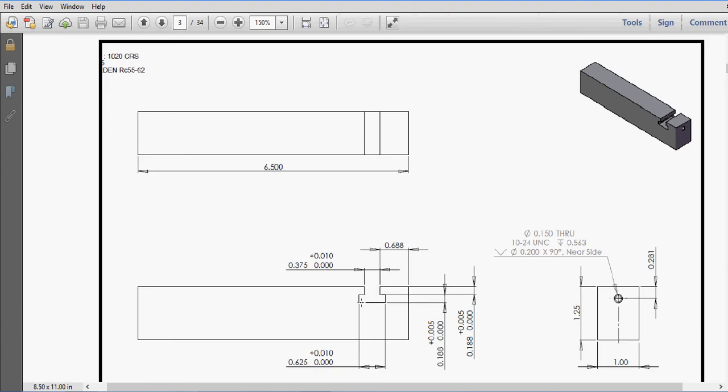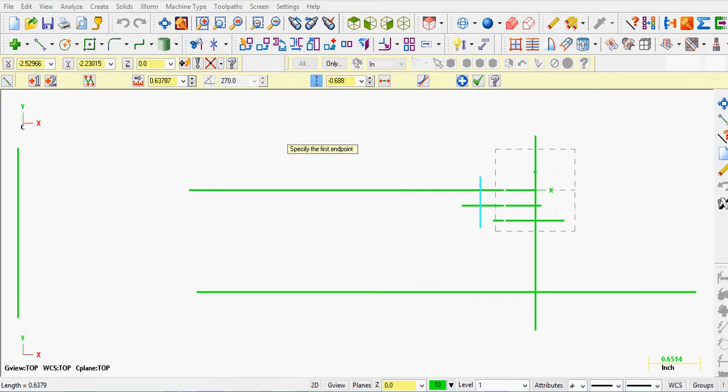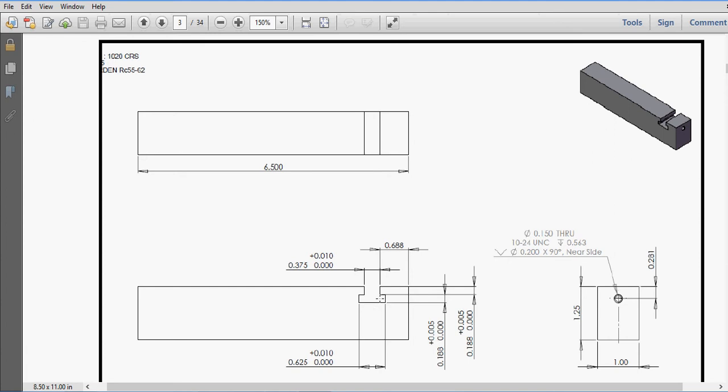I have another one that's 3/8 from there. So I'm going to create the line, and once again I'll just use the equation here. Type negative 0.688 minus 0.375. Enter, and I've created my line. To finish off the part, I need a vertical line here and a vertical line here. In this case, I'm going to use the create line offset command to create these.